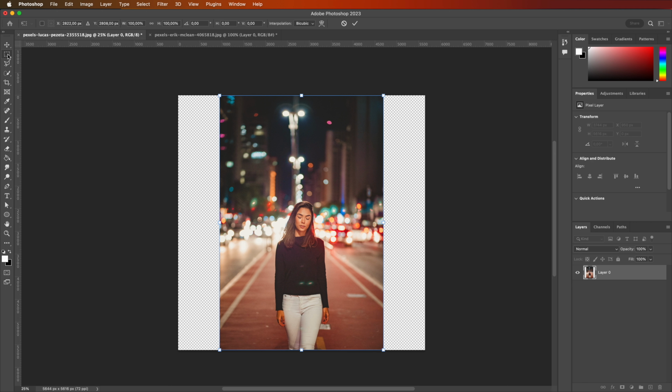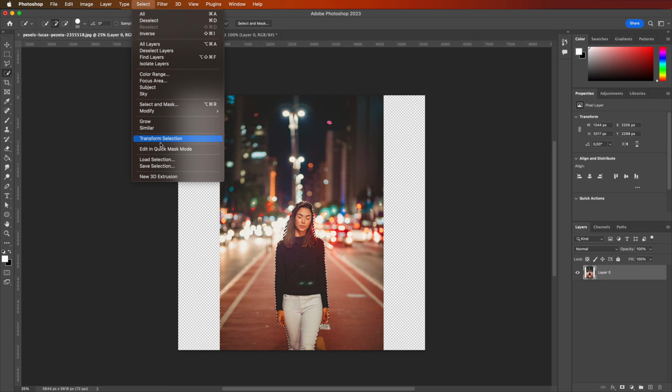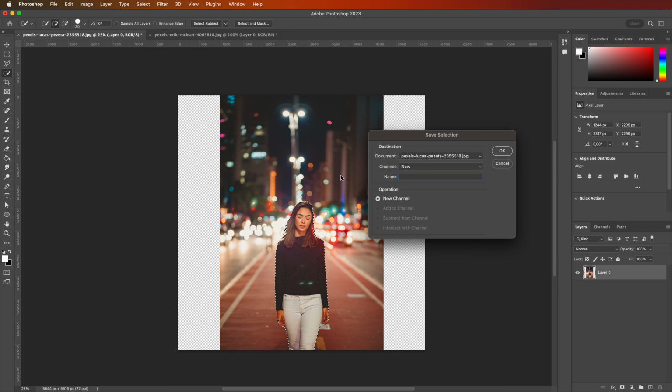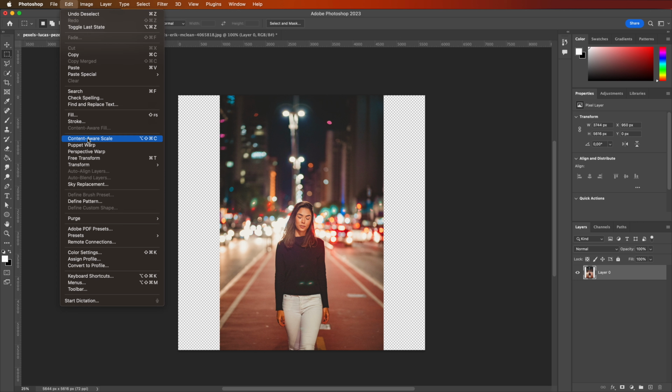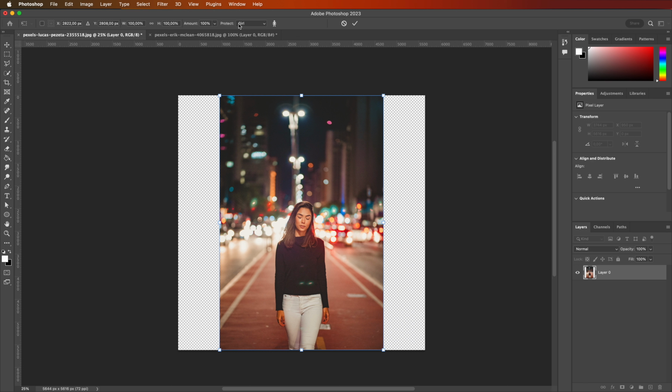So let's start by selecting the quick selection tool, and here on top let's select subject, so that Photoshop will select the girl for us. Now we go to the Select menu and save your selection. We can call it girl. Hit OK, and now we just need to go to Edit, Content-Aware Scale.